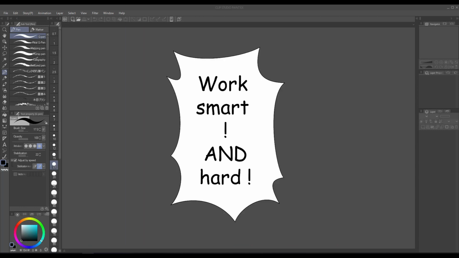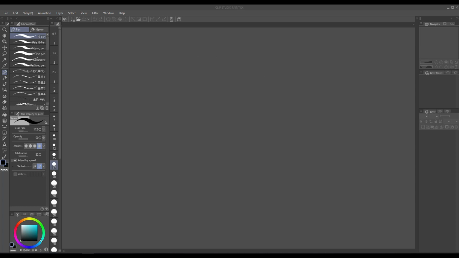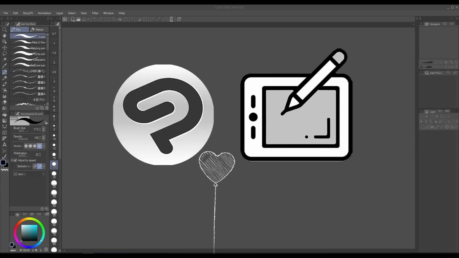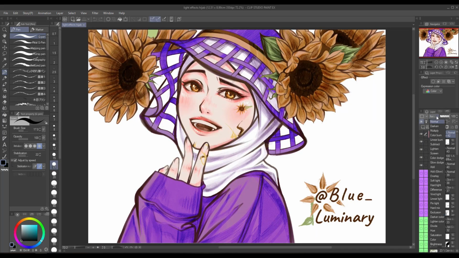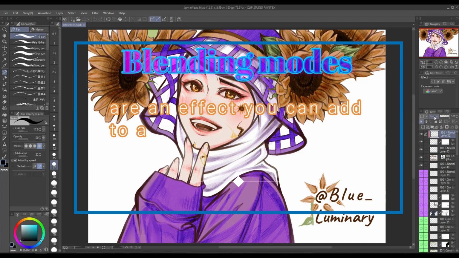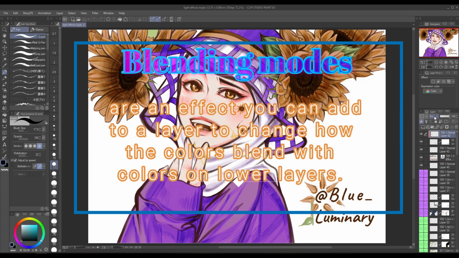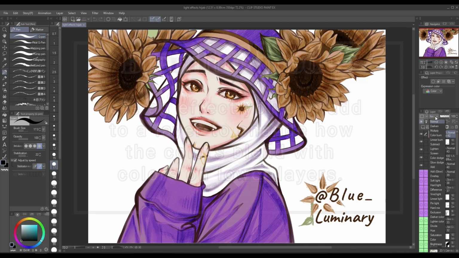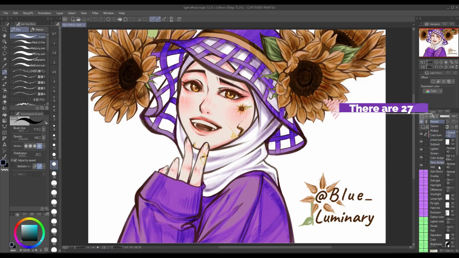However, I prefer to work smart, and thankfully, digital art has many ways to do it. In this video, I'll show you how I use blending modes to finish my work and give a single drawing four different moods. As a reminder, blending modes are an effect you can add to a layer to change how the colors blend with colors on lower layers. There are 27 of them on Clip Studio.